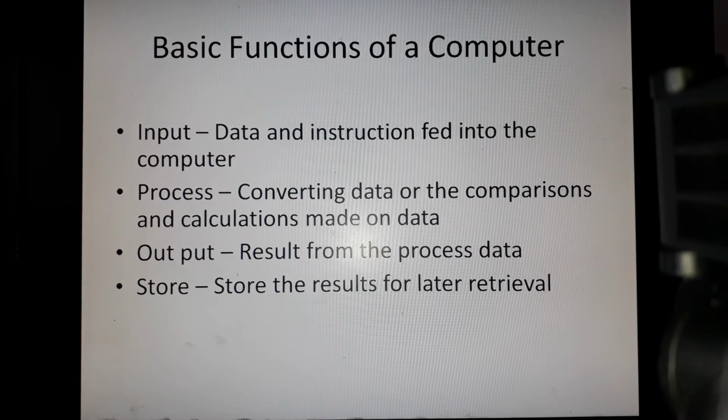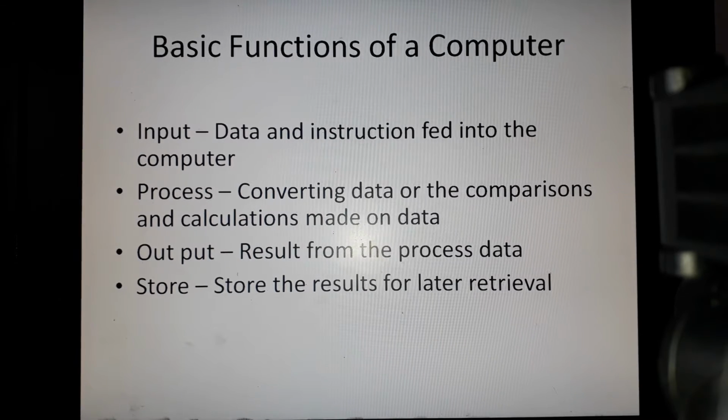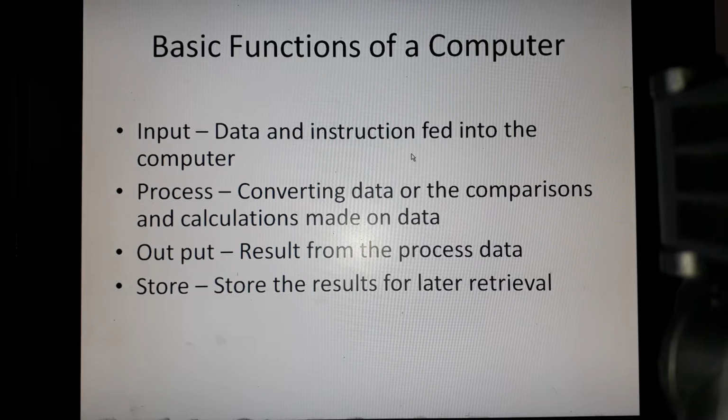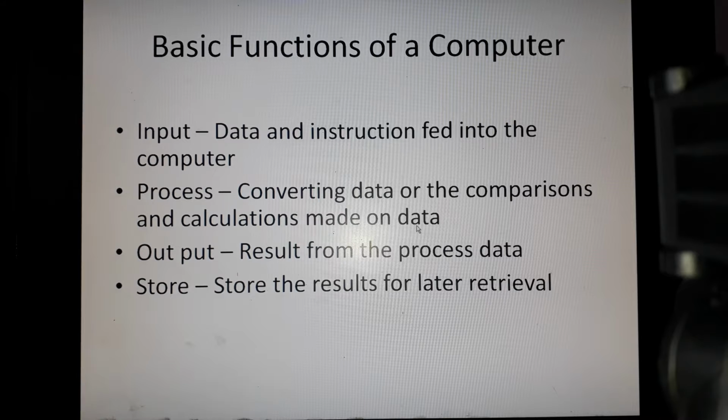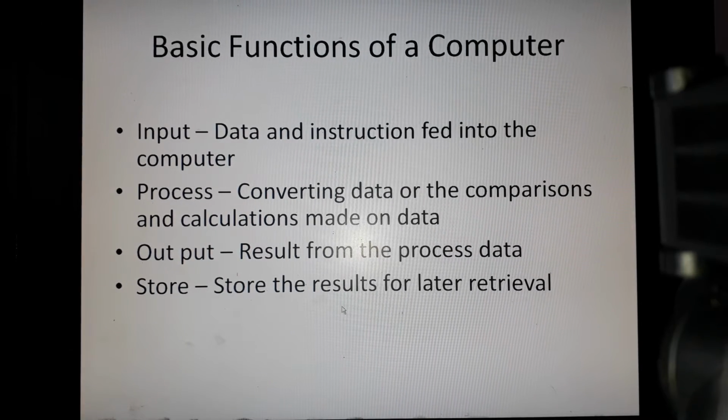Basic function of a computer. The basic function of a computer is input, process, output. Input: data and instructions are fed into the computer. Process: converting data, or the comparisons and calculations made on data. Output: results from the processed data. Store the results for later retrieval.